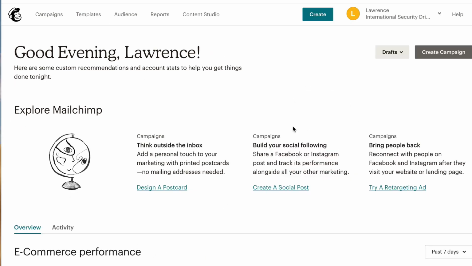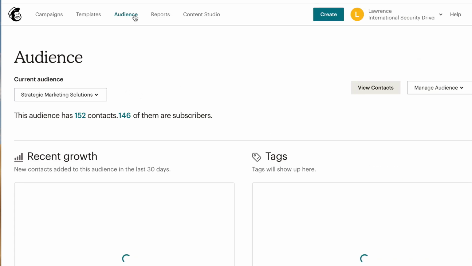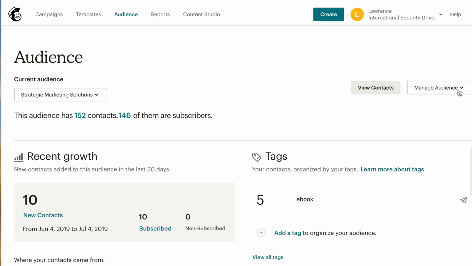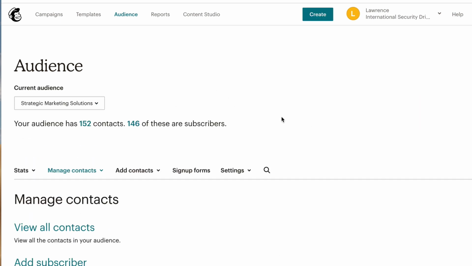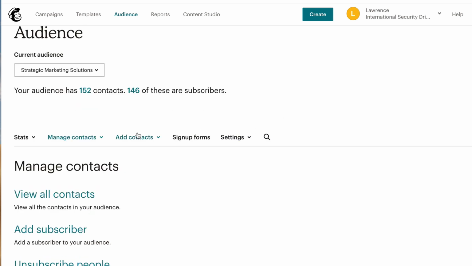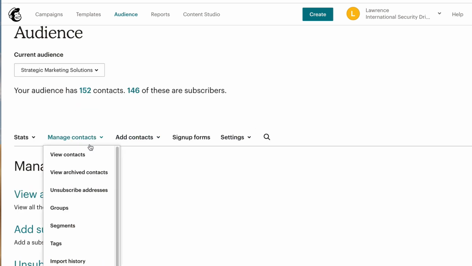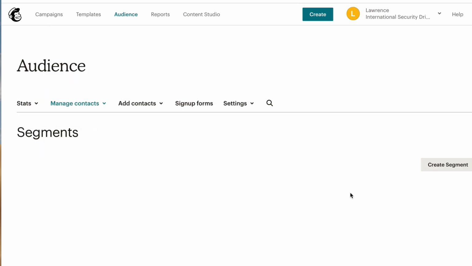So I'm in my MailChimp dashboard, and we're going to do the same process that we did to get to groups to get to segments. So we go to audience. Then from the right-hand side, we click on manage audience, manage contacts. And then we're going to click on manage contacts and select segments.